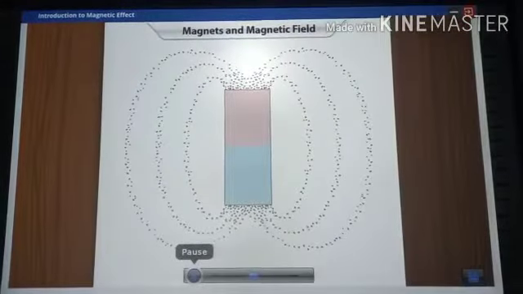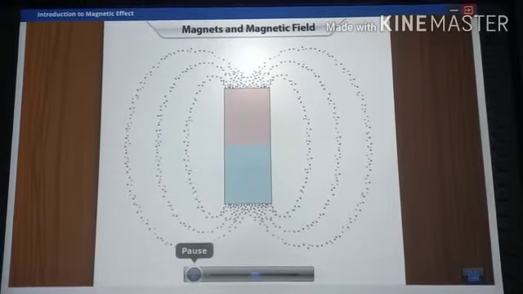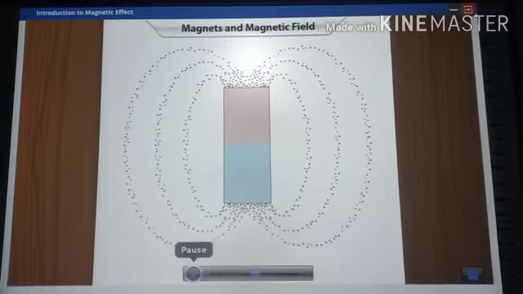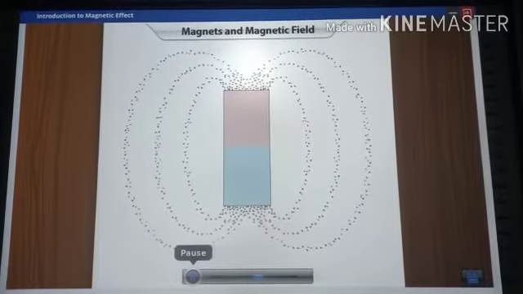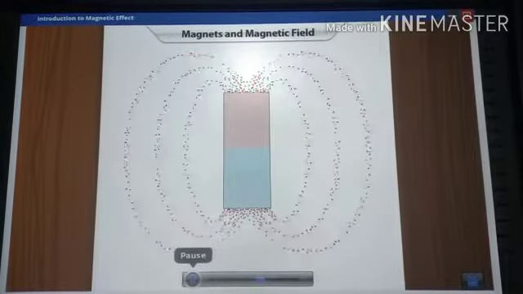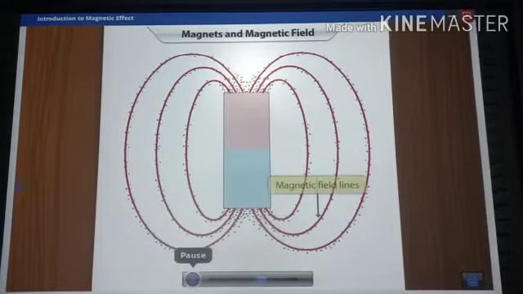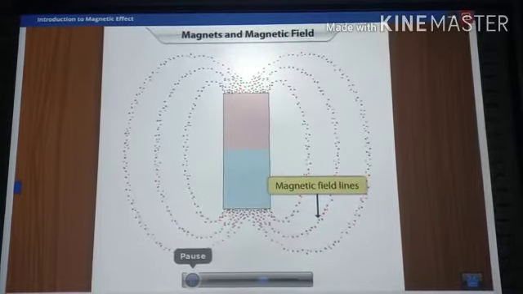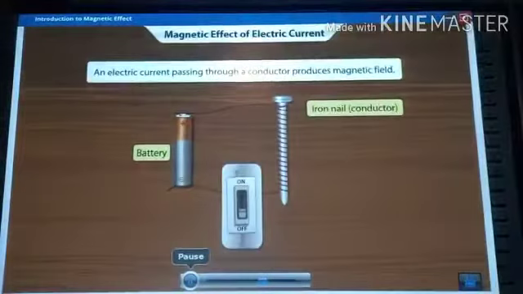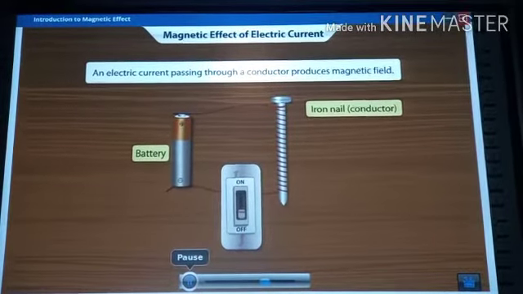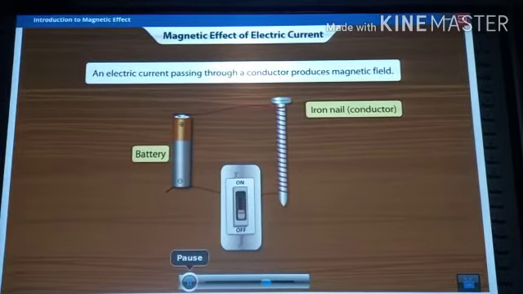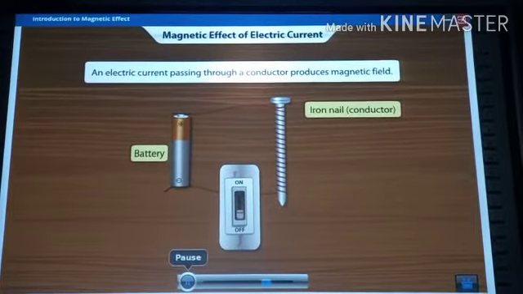This pattern indicates that the magnet exerts an influence around itself, which is the magnetic field. The iron filings get attracted to this field and arrange themselves along the field lines, which are called the magnetic field lines. An electric current passing through a conductor also produces a magnetic field. We can observe this magnetic effect of electric current with the help of a simple experiment.